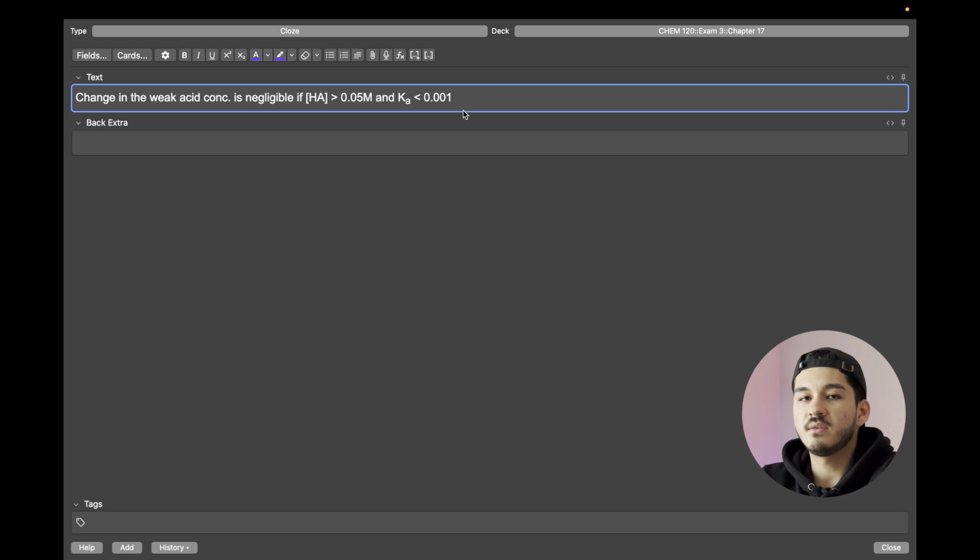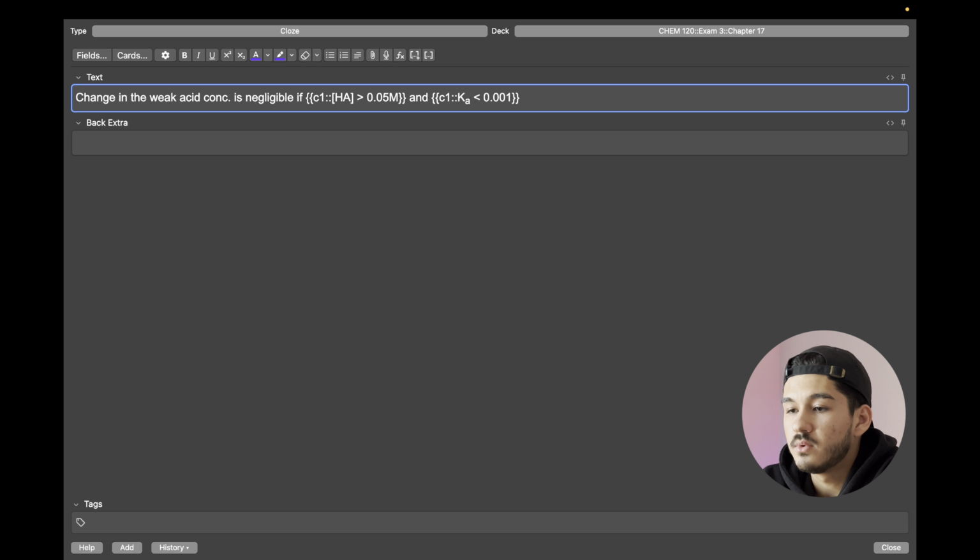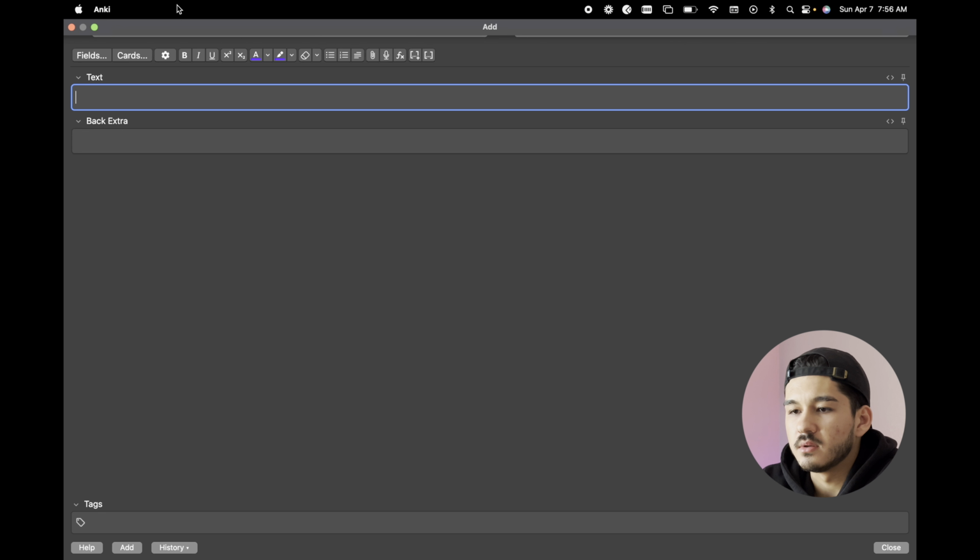Okay, now to make this a card, we have to highlight what we want to block out, what we want to memorize. So we're going to click this button here and this one. So now it says C1 and C2, which basically just means card 1 and card 2. Now if you want to study both of them at the same time, you can just change that 1 or that 2 to a 1 like so, or you can just click this button here. So now we're just going to click add, and let's take a look at what they look like.